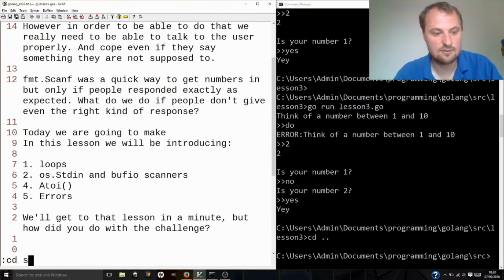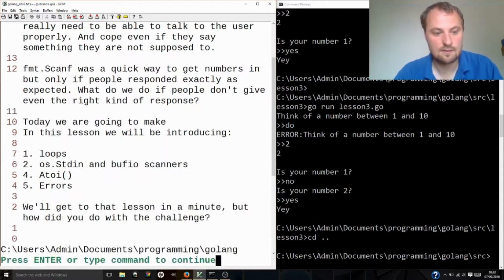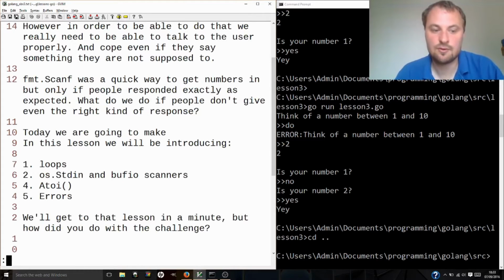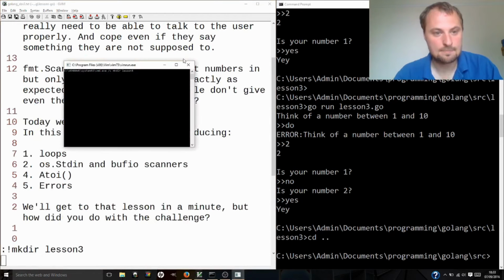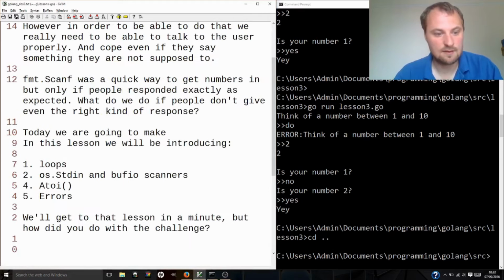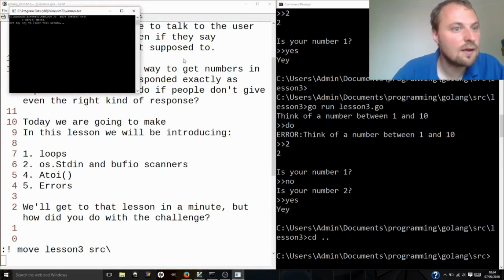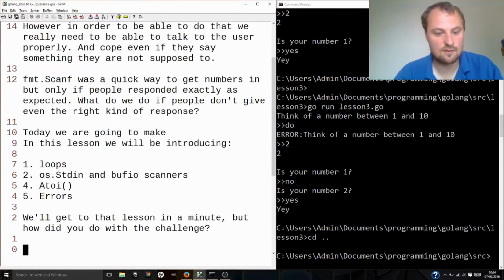Oh, so I need to cd into Golang, and then I'm going to make a directory, and that directory will be our lesson, and this is lesson 3. Good. And the next thing we need to do is edit lesson 3. Oh darn, I've put this in the wrong place. Move lesson 3 to source. Did that work? Okay, so now we cd source lesson 3. Good.